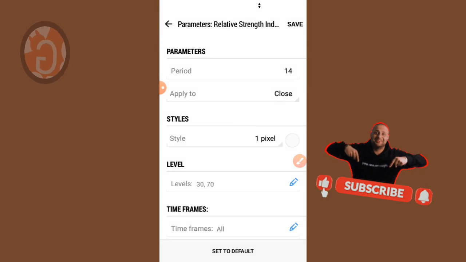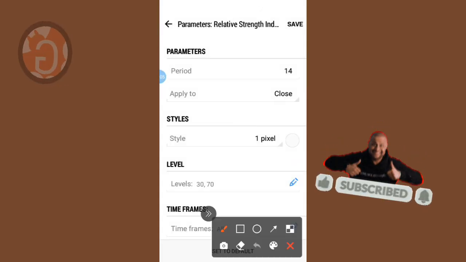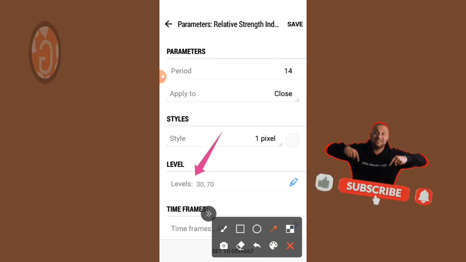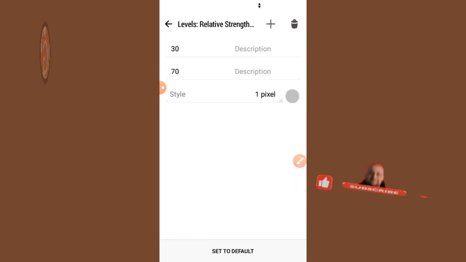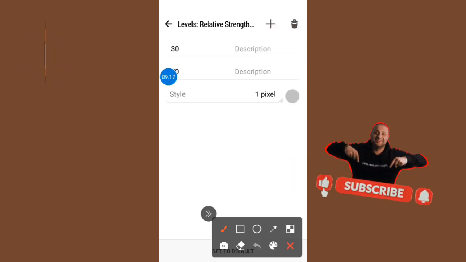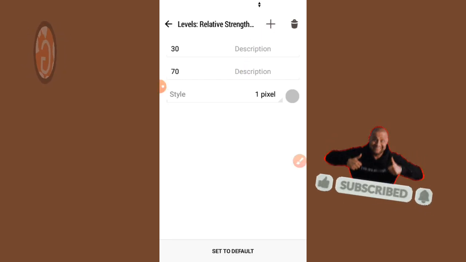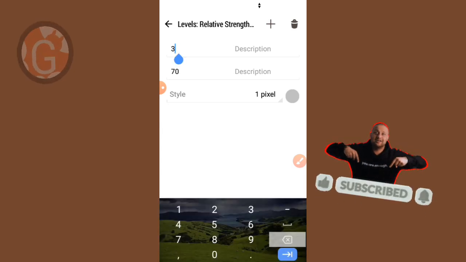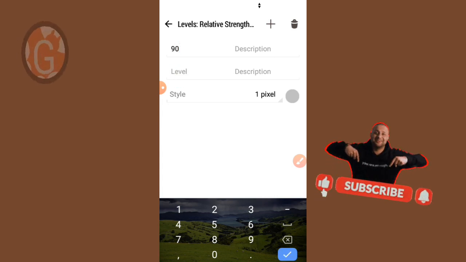Now when you click on the white, the next thing you need to add is the levels, all these levels. Now you need to click on this pencil sign to edit the level. Now when you click on it, if you want to add another level, you just need to click on this plus sign. Now for the purpose of this video, we are going to be editing this level. The level 30, we are going to change it to 90. The 70, we are going to change it to 85.